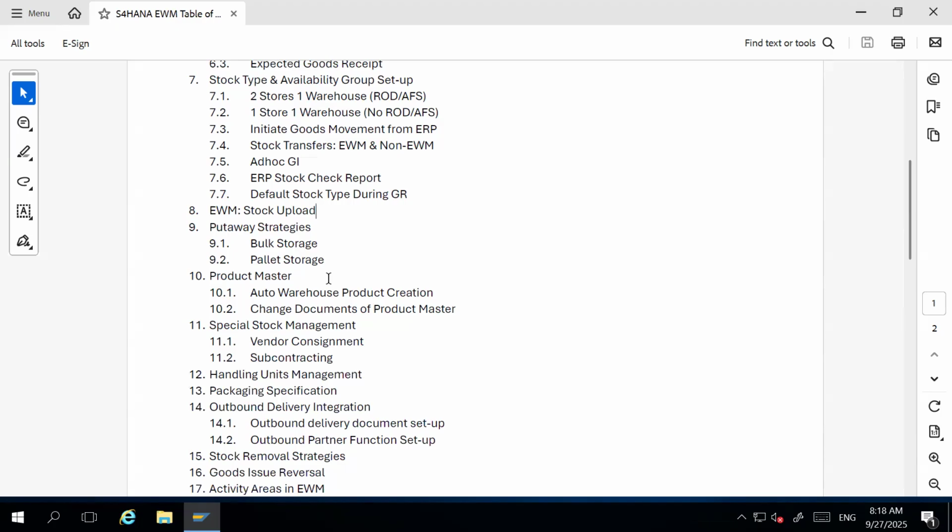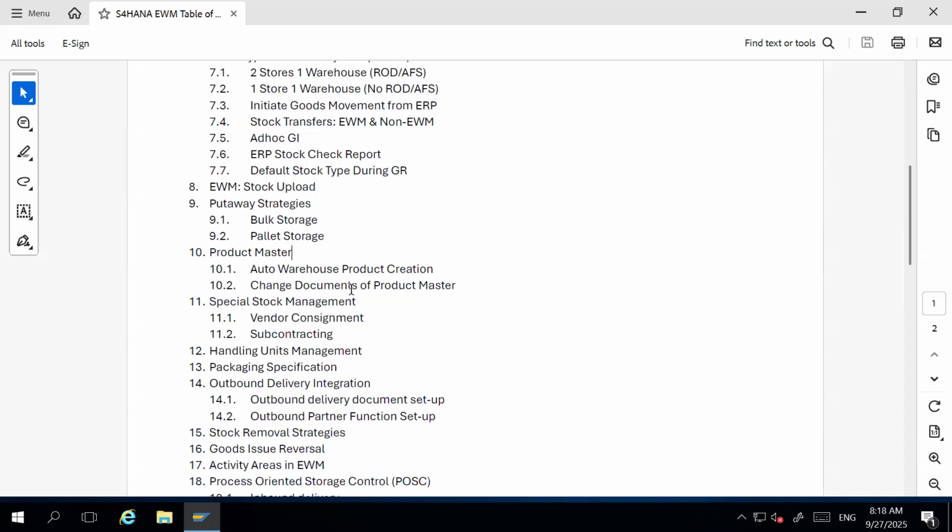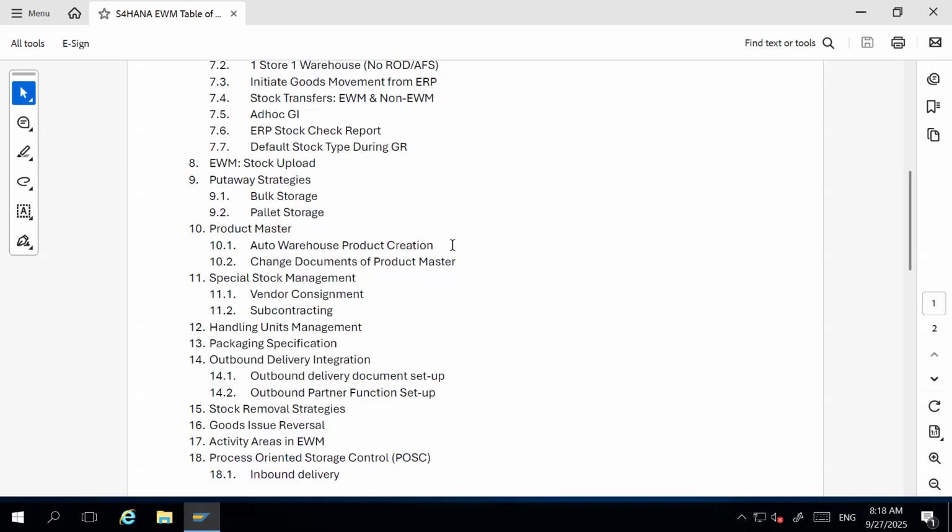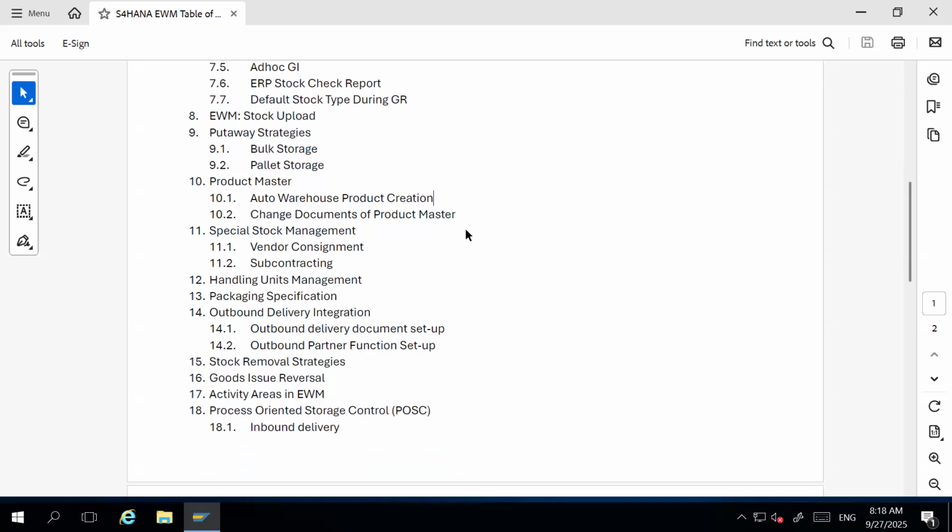Inventory plus EWM. Then product master. Product master is nothing but the material master, if you already know the basics of SAP. Outside EWM we call it material master, and inside EWM we call it product master. It's only a term. Ultimately, it is material. Then how to get the product master created in EWM automatically.